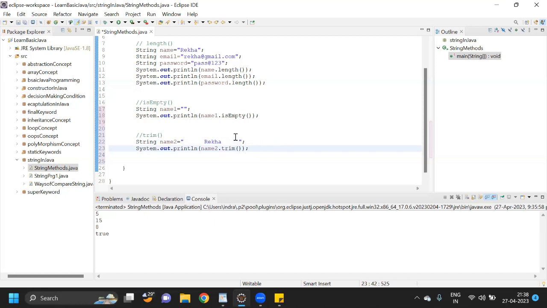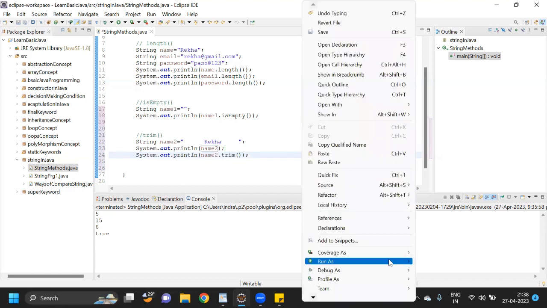So let me show you how it is printing. Again I'm printing without using trim, so that you can see the difference between both. As of now I'm not using the trim method in this System.out.println, so it will print as it is, along with this space. But after that, here we are using the trim method, so it will trim both the spaces before and after. So let's run this program.